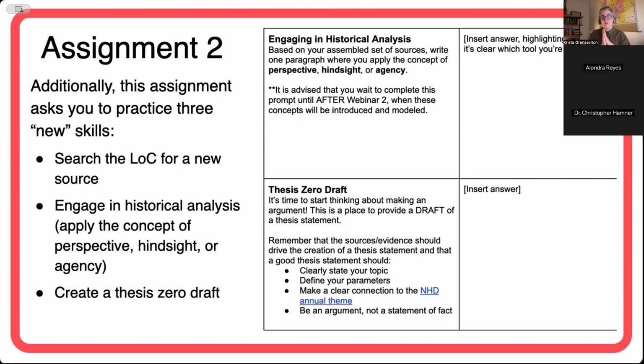So you will be looking at 3 new skills: searching the Library of Congress for a new source, engaging in historical analysis. So using one of the tools of historical analysis that Dr. Hamner modeled for you tonight: perspective, agency, or hindsight. And as he advised, hindsight might not be the most helpful.